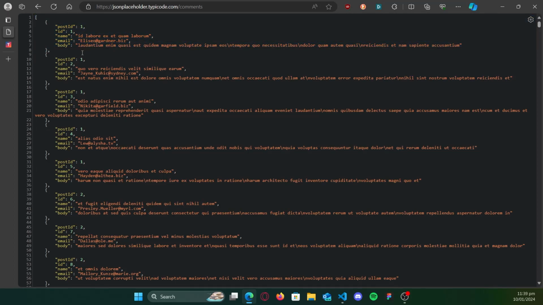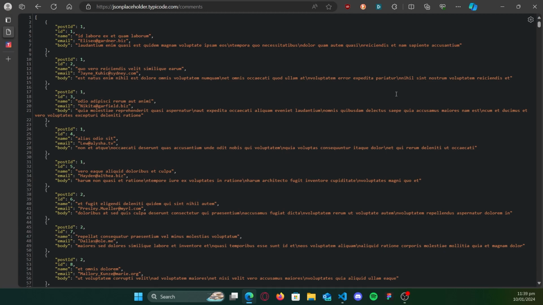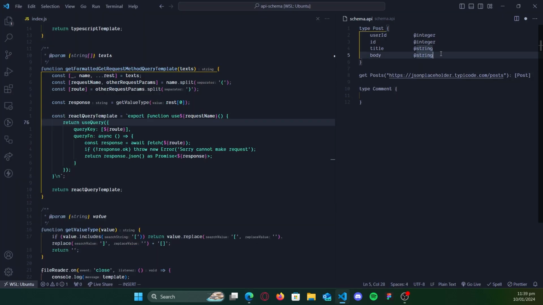Okay, so let's add comments, which seems pretty simple. So let's just do this so we can then move on to the next line and say we have comments. There's a single comment which has post ID, ID, name, email, body. Let's just grab what we have here.